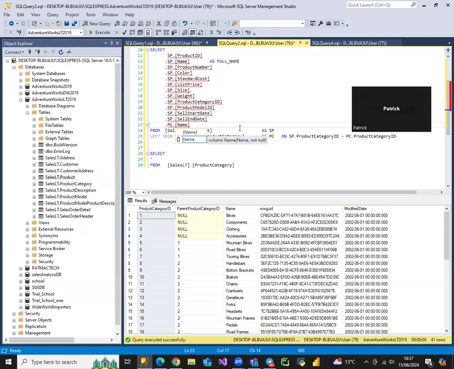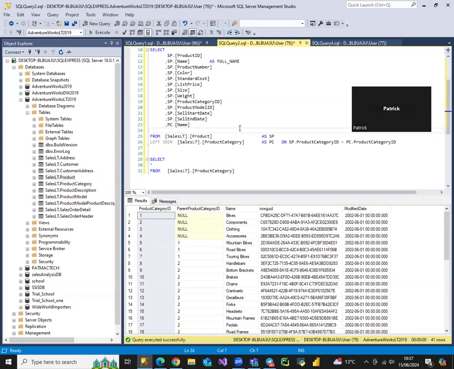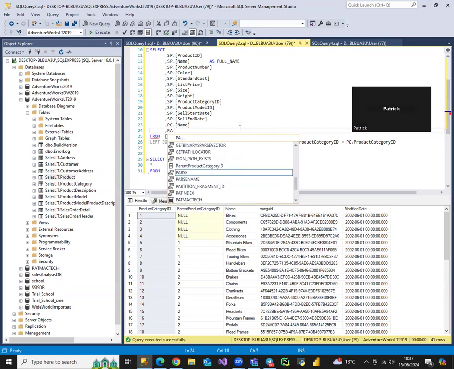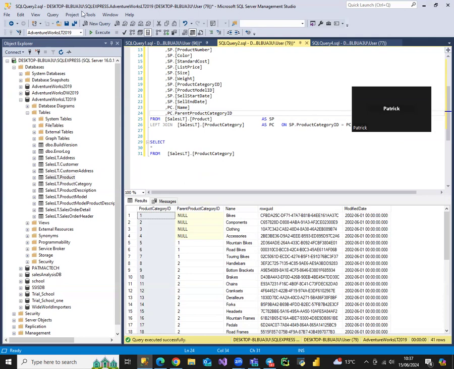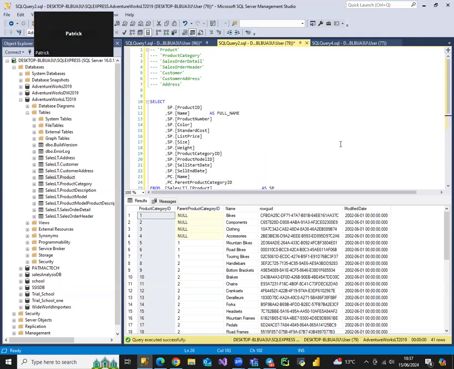And then we will come down and bring the parent product category ID. We may need it. If we don't need it, we'll take it out. So we'll say PC dot parent. Apart from these two, we have the product category ID in it already, so we don't need this one. We don't need these ones. So, okay, then we would move on.